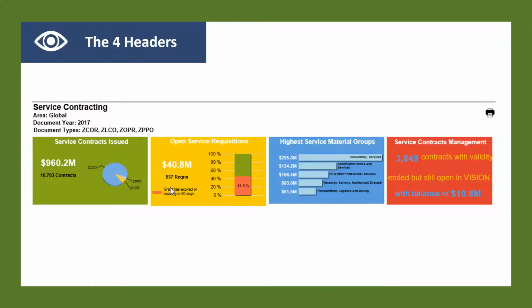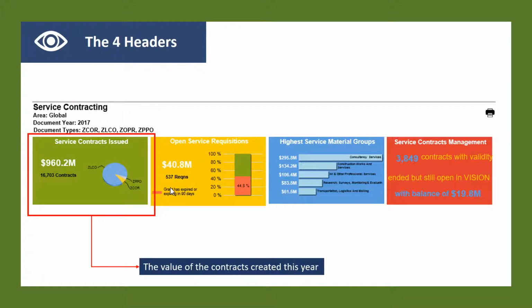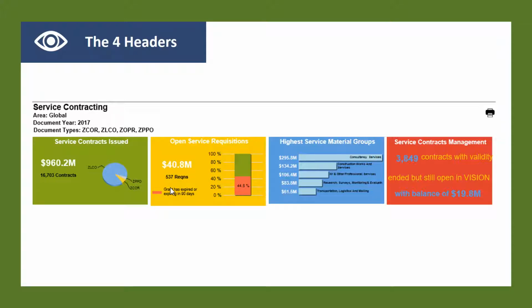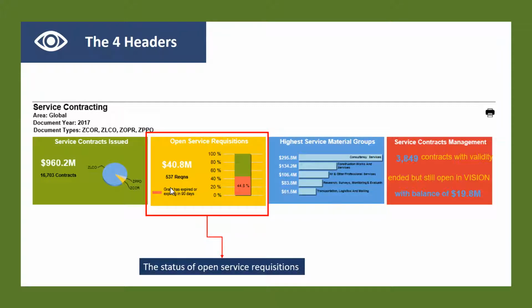If we look at them in more detail, the first box shows the value and number of service contracts that have been issued for the year. The second, the number of open service requisitions, that is, requisitions that do not yet have a contract issued against them. There is also an indication of the percentage of requisitions for which the grant has already expired or is expected to expire in 90 days.